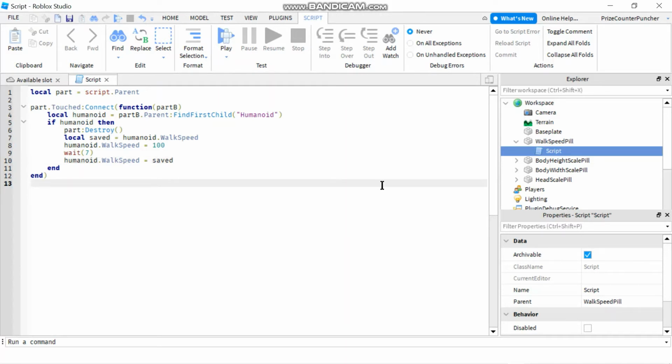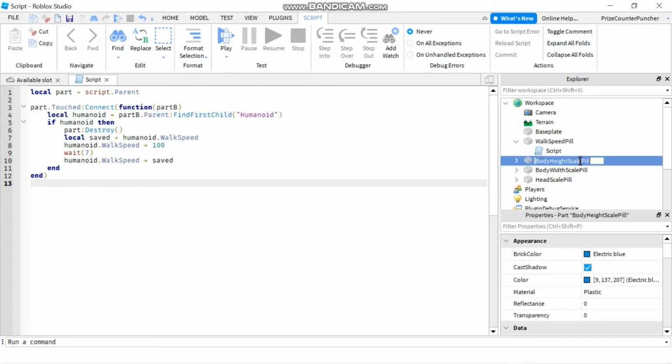The next Humanoid property that we want to change is the jump power. So I'm gonna go to this next one, and I'm gonna change this to jump power pill.